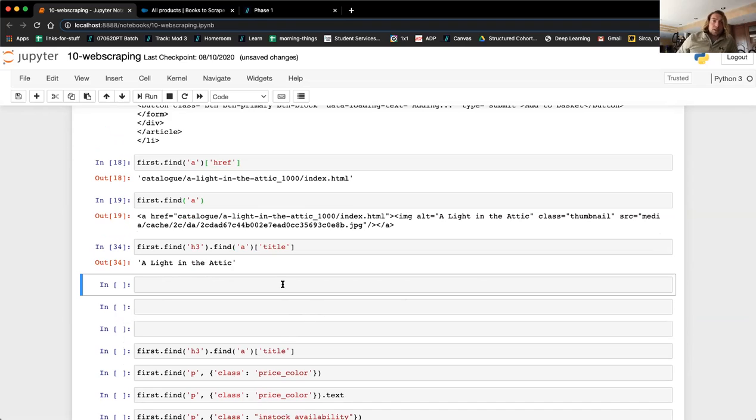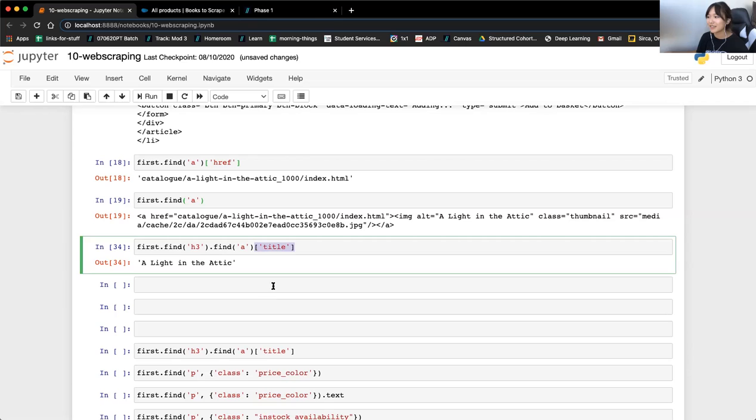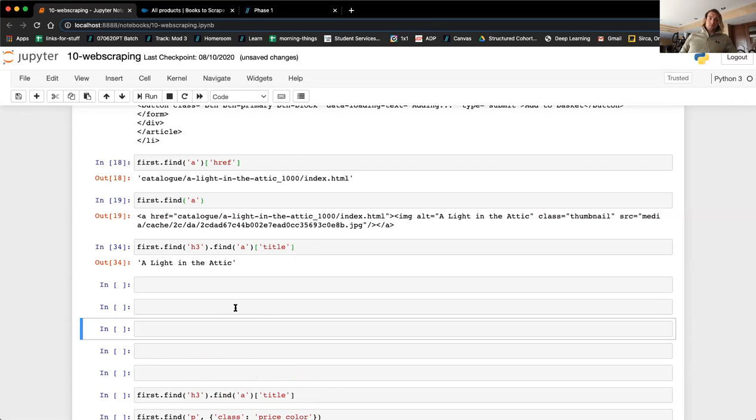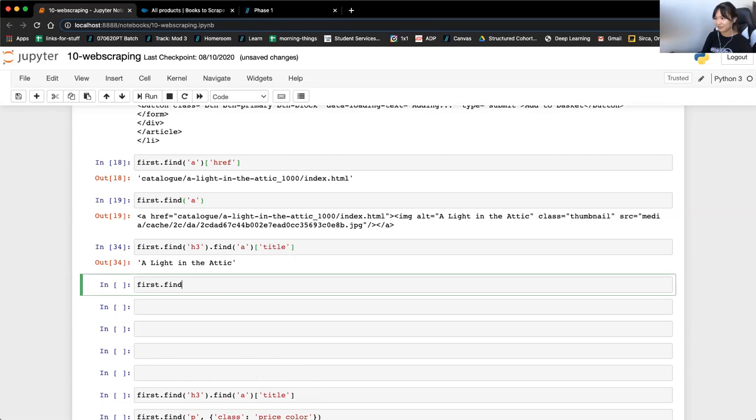Just a quick question on the stacking of the dot finds. Is that the same result if you use next sibling? Oh, that's a good one. Next sibling is not something that I typically use, so I'm not 100% sure. So let me try. First I'll find H3, and I think the syntax is next underscore sibling? I think it's capital S. Okay, like that, right?